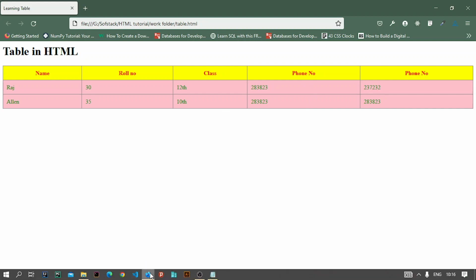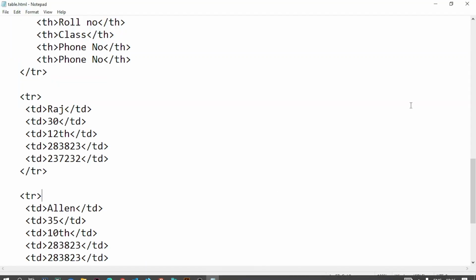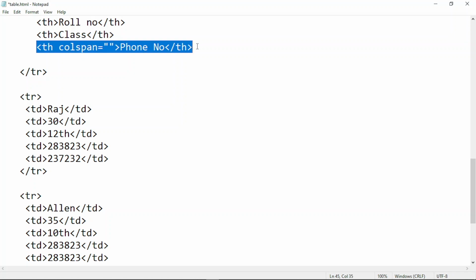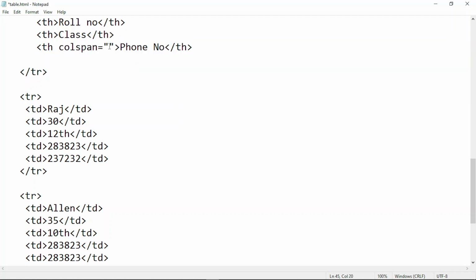So what I can do is I can remove this extra th which I wrote here, because it is repeated code or the repeated heading. So I can remove this one, and I can specify colspan here. Why am I specifying colspan here? Because I want the cell to take up two columns. I want this cell to take two columns or the space of two cells. So I can specify two here.